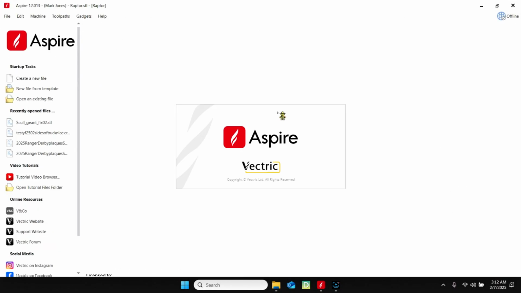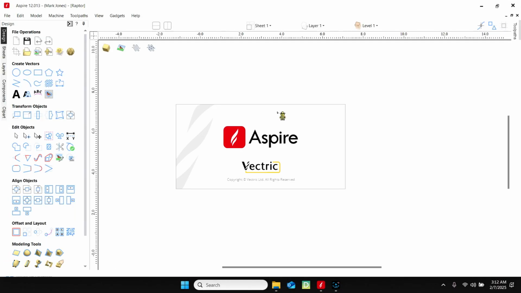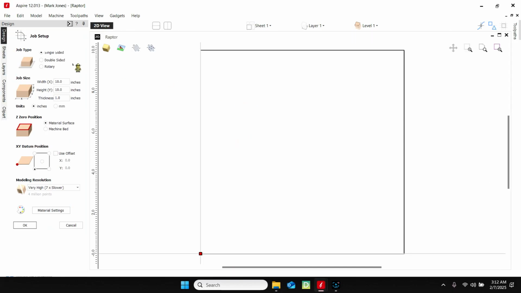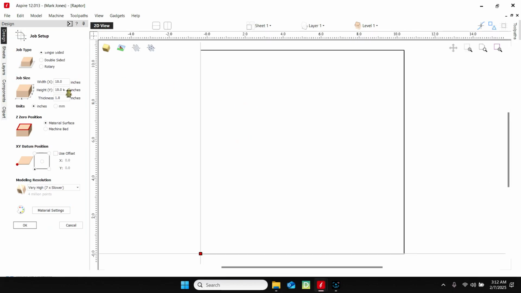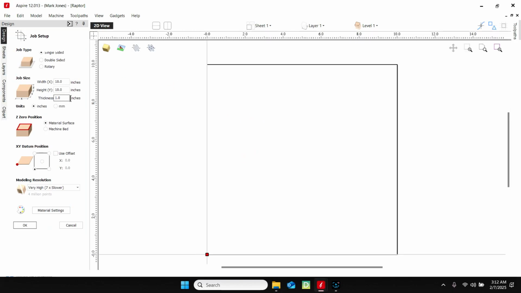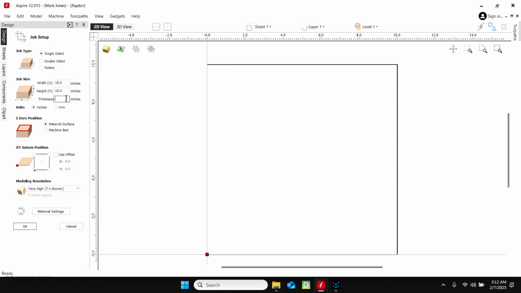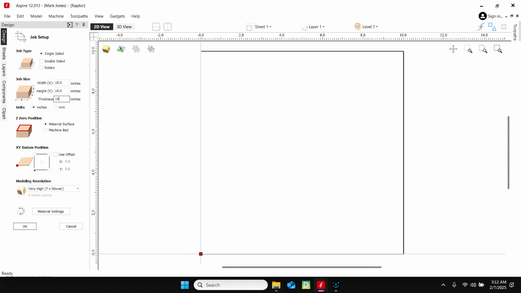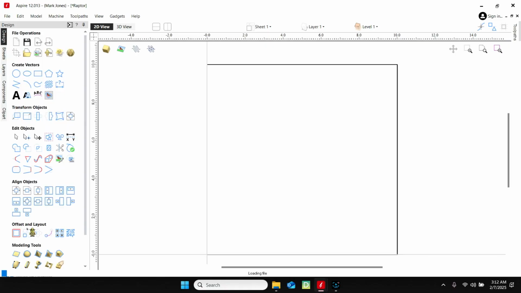It's going to load up your Aspire program, and it's going to want you to set up your program. And what I like doing is, if your model is about 10 inches by 10 inches, I just make it a cube, and everything else, so I'm just making 10, 10, 10. It's all inches, and we'll leave that very high, and we'll click OK.